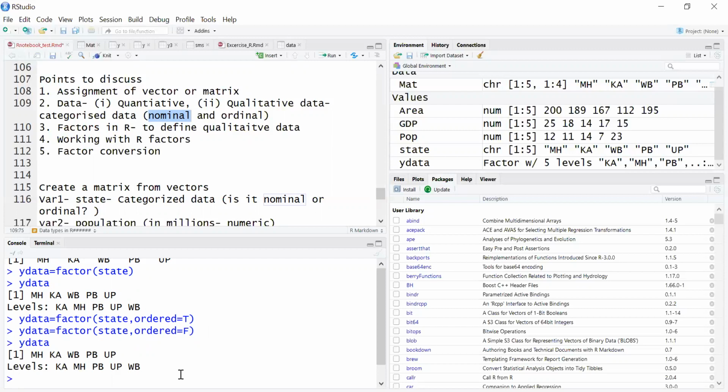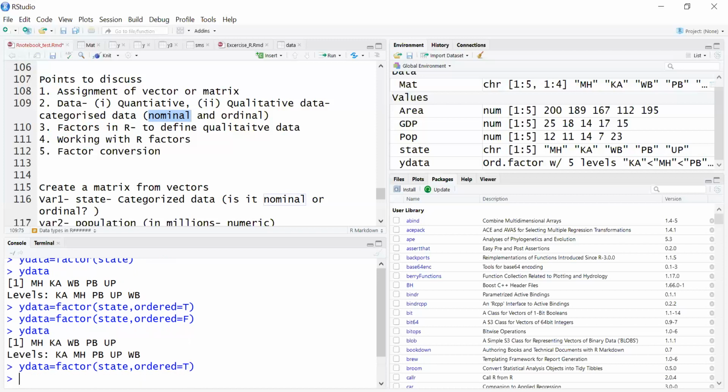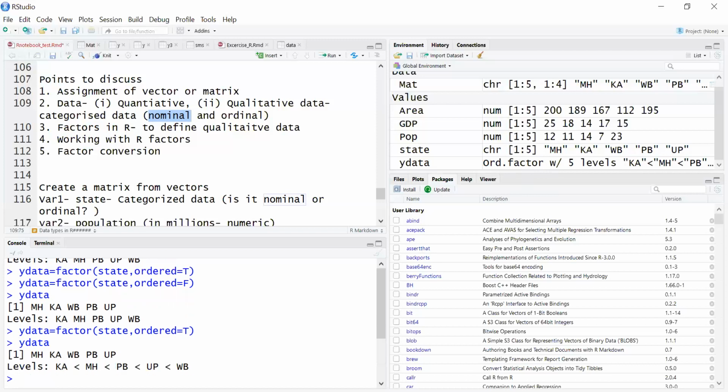It defines the factor. Now suppose I want to make this factor, which is currently nominal, into an ordered factor, an ordinal factor. Instead of false, I'll say true. Capital T is the symbol for true. Then we look at Y data: it is an ordered factor, K, M, H, P, B, and there is an ordering in it. So this is how a factor works.